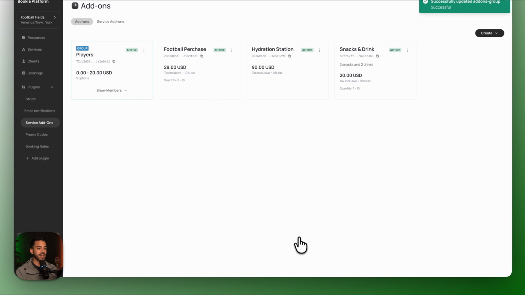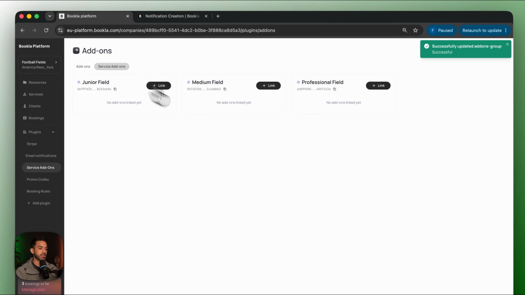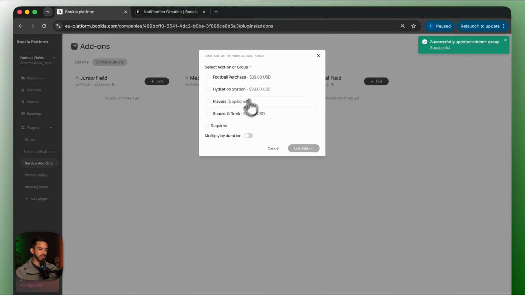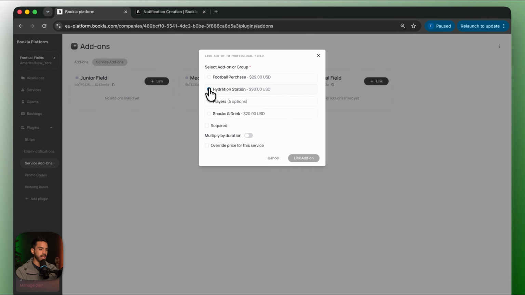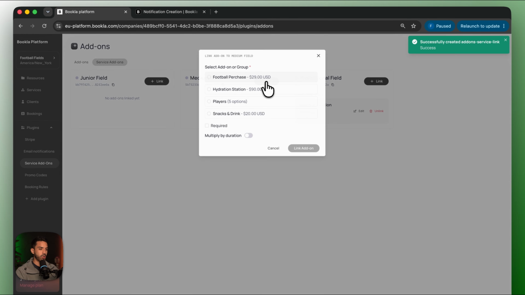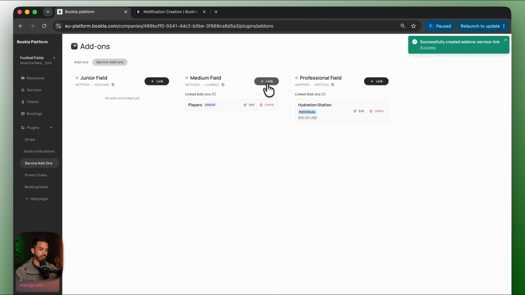Now we need to link these add-ons with the corresponding service. For professional, we are gonna do the hydration station. For medium field, we're gonna do football purchase and amount of players also.